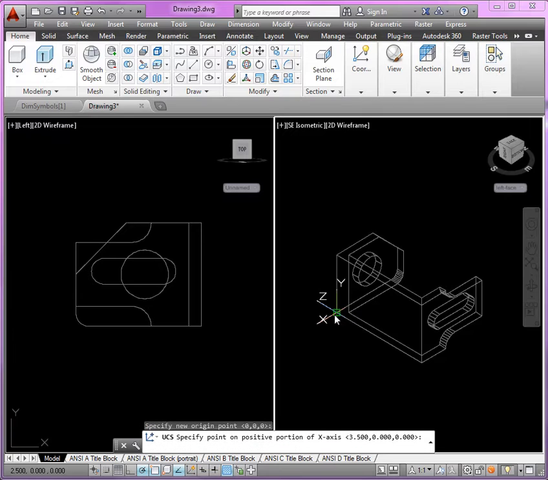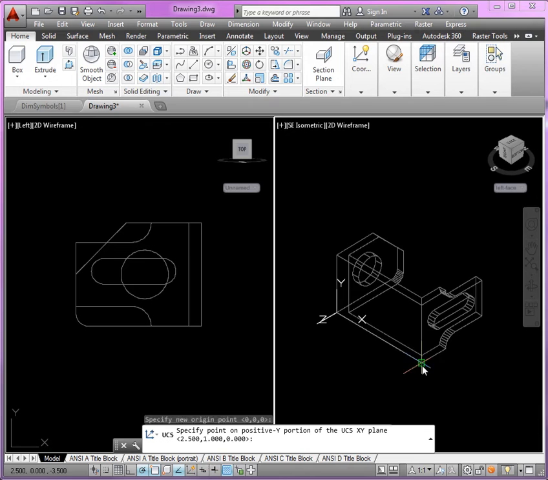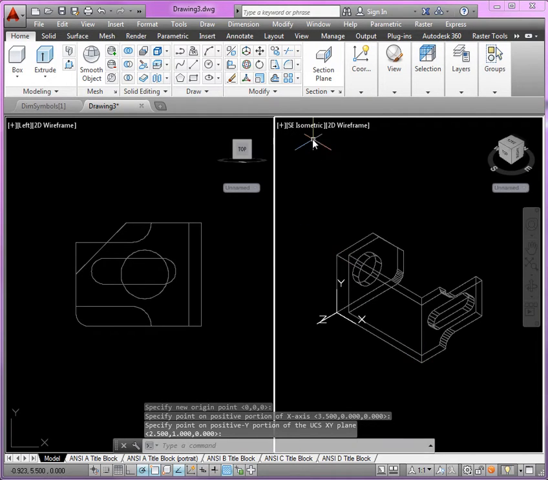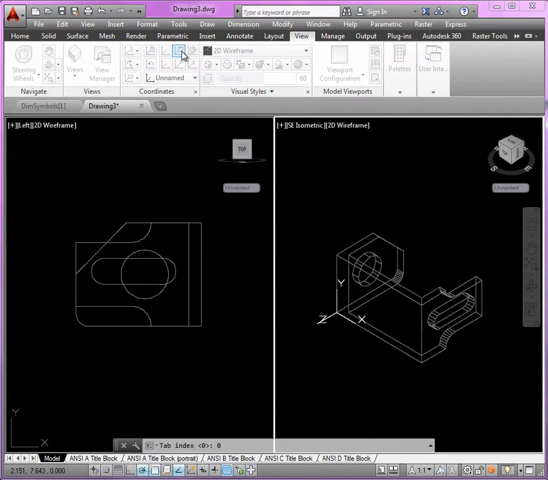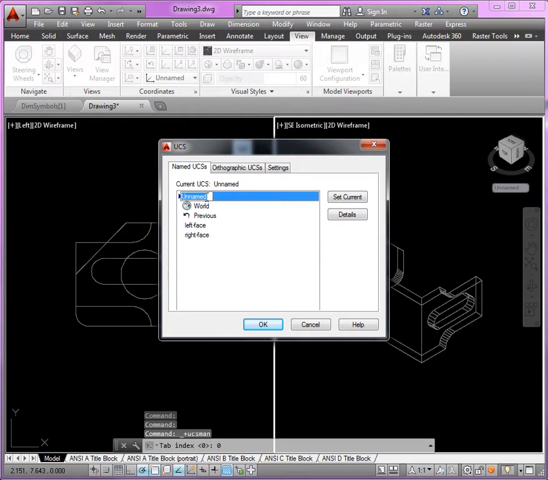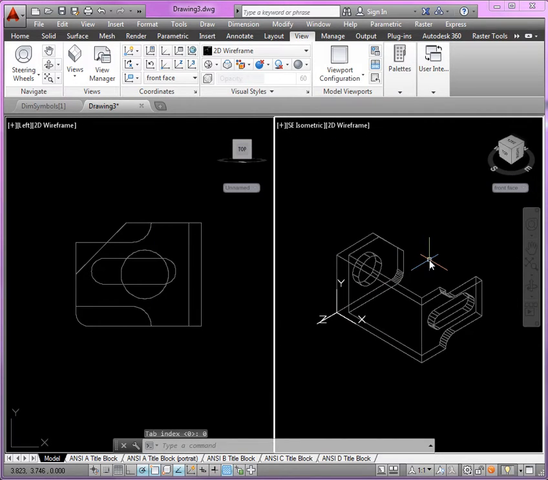place the origin, snap to the corner there for the direction of X, snap to this corner here for the direction of Y, come back to my UCS list, which I can see if I go over here to view my UCS list. Let's give it a name. Call this front face. All right, now we can go ahead and model.